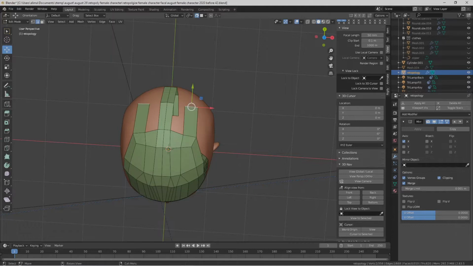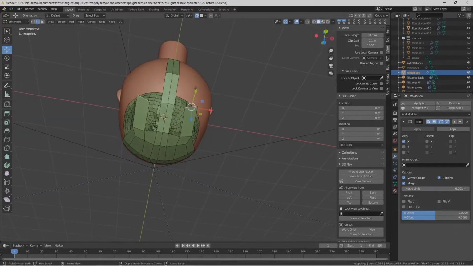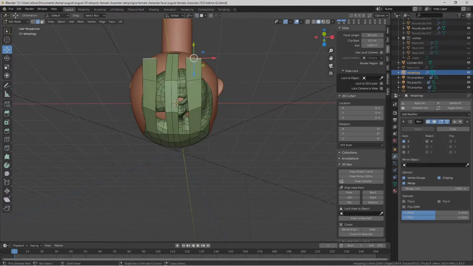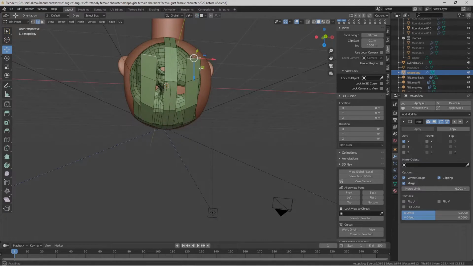hold Control, right click, hold the mouse button to rotate. I'm holding Control again, right click. I'm going to unclick the snap so I can right click there.